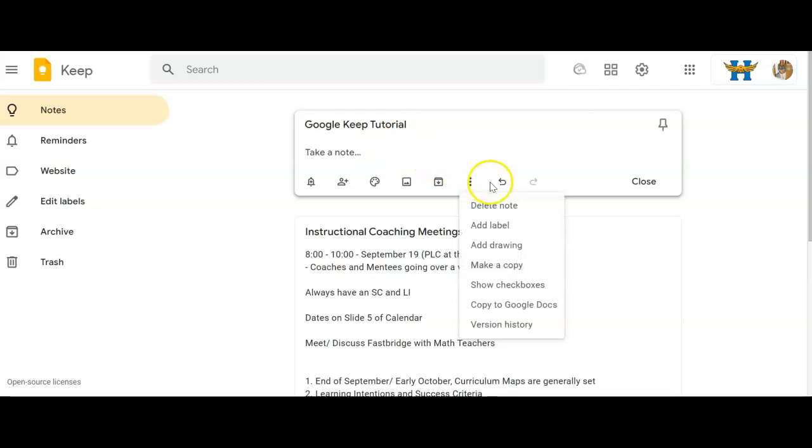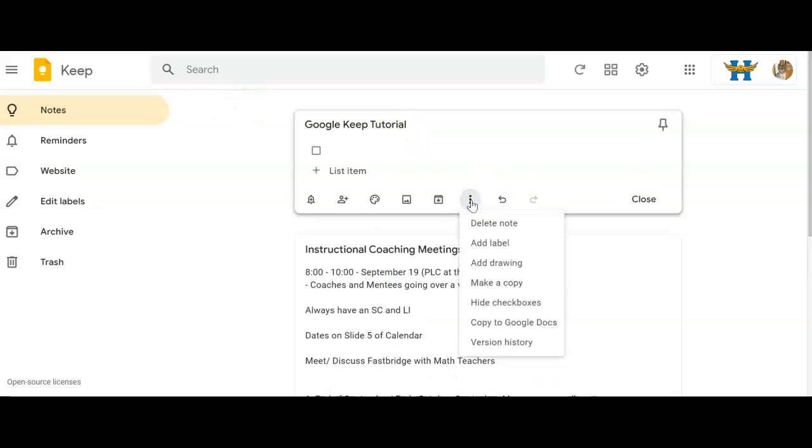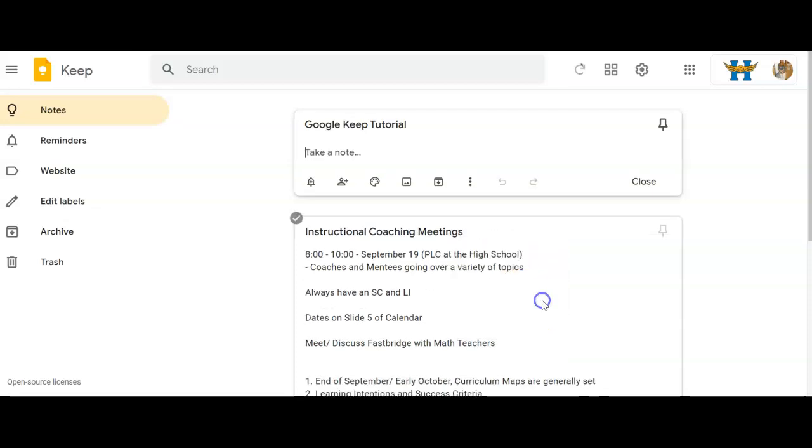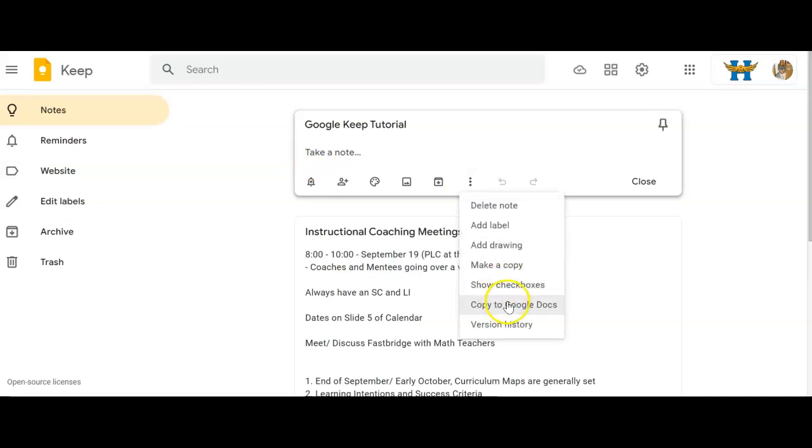There are a few options that you can add to your list, if you will. The one that I really like would be to add check boxes, which I already did. That's why I showed check boxes. So you could actually have a running list where you can click off and check off as you do things.